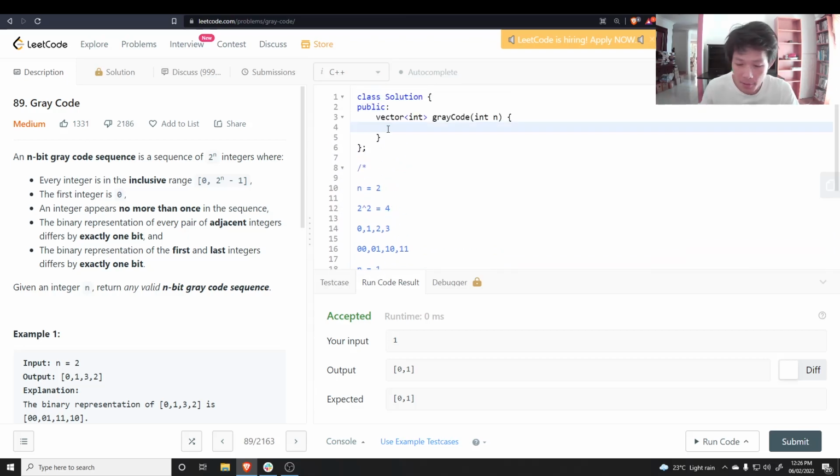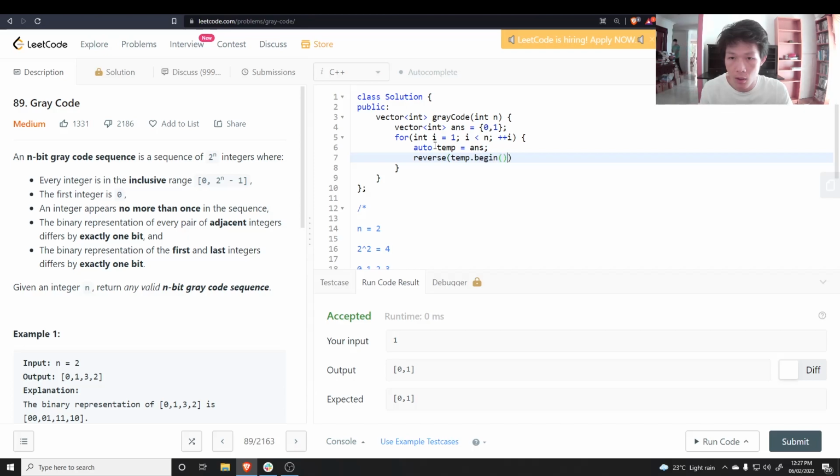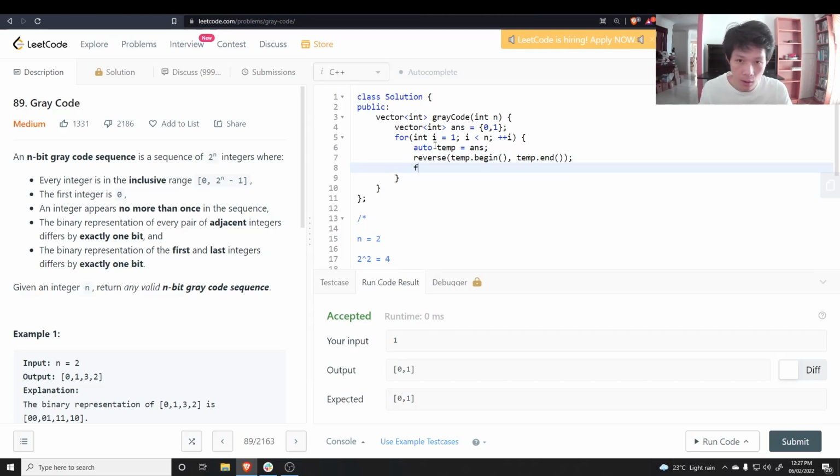All right, so that's pretty simple. Let's try to implement that. We have a base case, which is a vector of ints. Let's call it the answer, 0, 1. Let's go through, starting from 1, int i equal to 1, i less than n, plus plus i. We can create a copy of the answer. Let's call it temp. We can reverse it, so reverse temp.begin, temp.end. And we're going to make sure to prepend a 1 to all of these numbers while going through each value. Make sure it's a reference to each value in temp. And say v plus equals a 1 bit shifted i times.